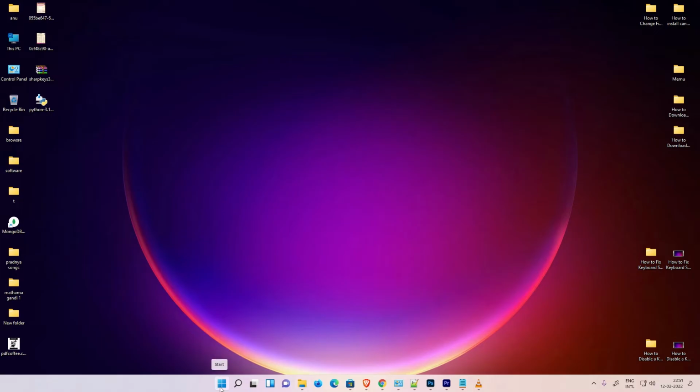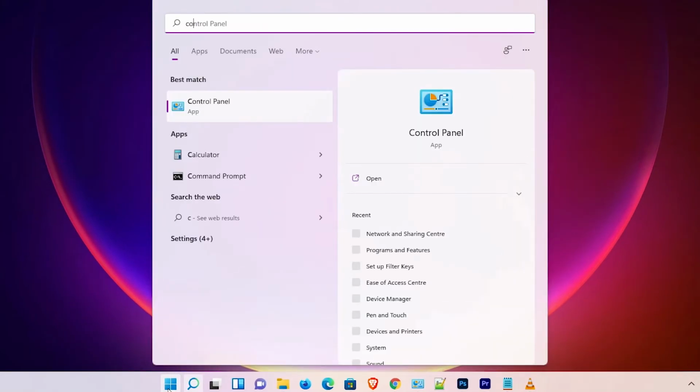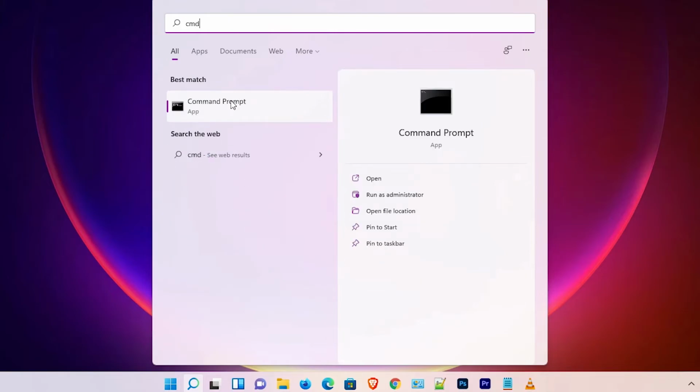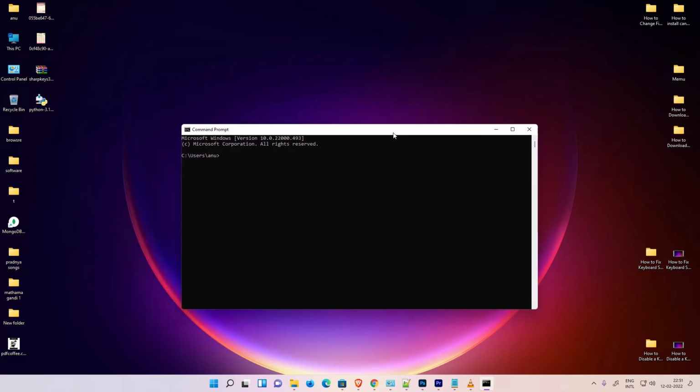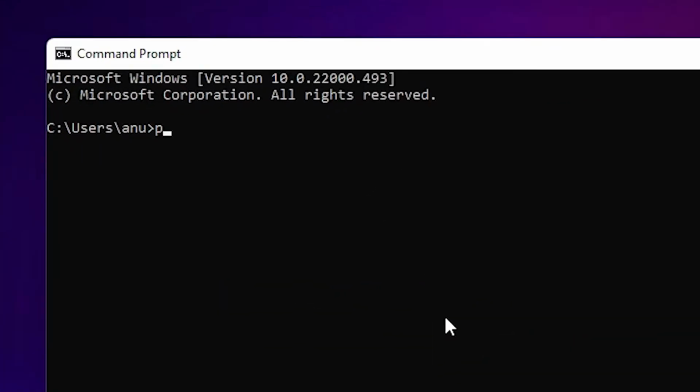Now just check our Python is working or not. So just go to the Start, type command prompt and click on the command prompt. In command prompt just type python --version and hit Enter key on your keyboard. Now here we find Python, then your version number. In this case my version number is 3.10.2. Your version number might be different.